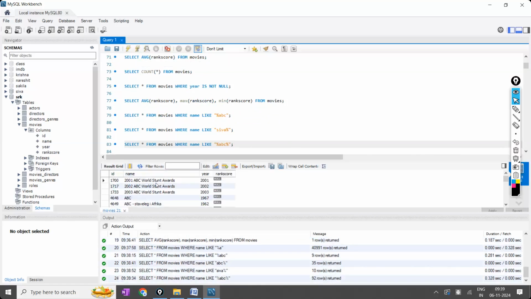See here, ABC is somewhere there. It might be in the starting position, it might be in the ending position, it might be in the center position. But in the entire movie name, somewhere ABC will be located. And you are going to get results like this. This is called pattern wise check. Pattern wise, we check by using the like operator, just by using the like.